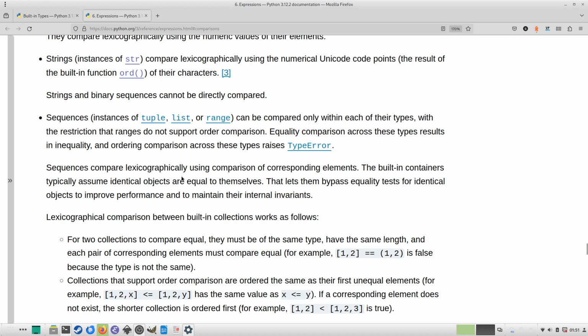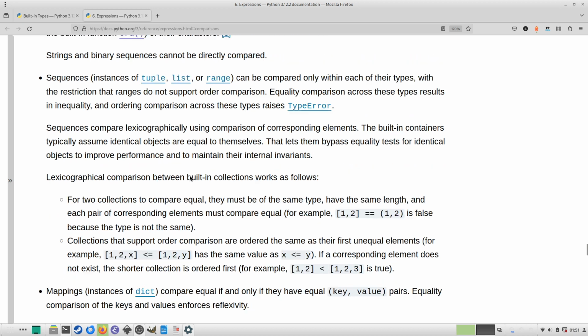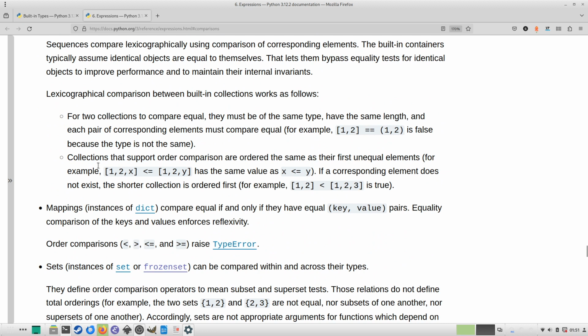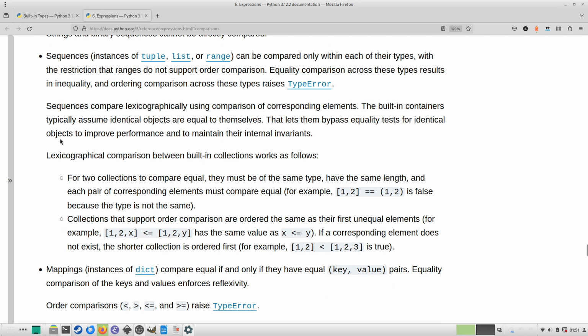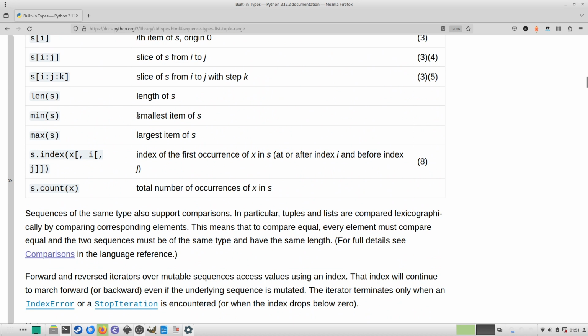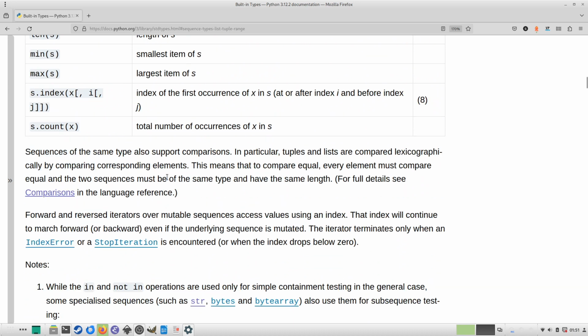Sequences compare lexicographically using comparison of corresponding elements. The built-in containers typically assume identical objects are equal to themselves. That lets them bypass equality tests for identical objects to improve performance and to maintain their internal invariants. So this is what is important for us, and for now we will go back to our discussion on what common sequence operations are. For other objects, we will visit comparisons from time to time.